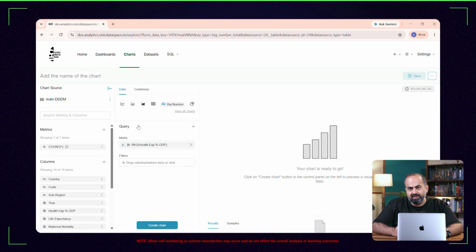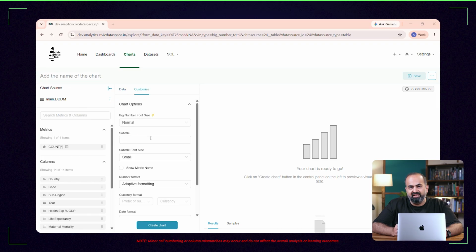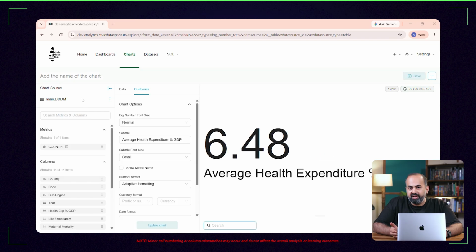Now scroll down to display settings. Find the subheader field and enter the following text: average health expenditure percentage GDP. This text will appear below the big number so the viewers understand what the number means. Now click Create Chart. Superset will run the query and generate the chart. After a moment, the big number appears on the screen. You should see the value 6.41. Pause here for a moment and look at the number. This means that across the dataset, the average health expenditure is 6.41% of GDP.